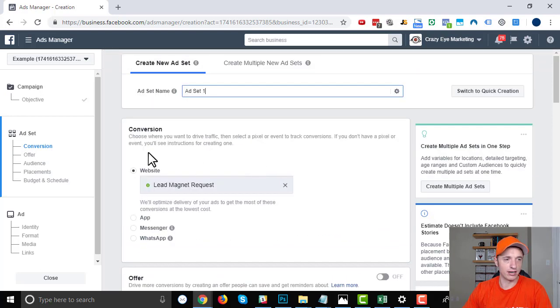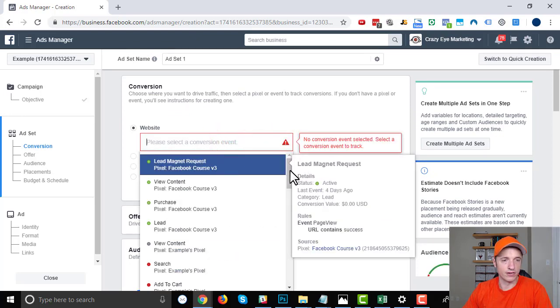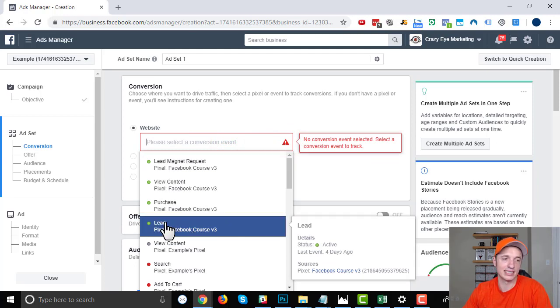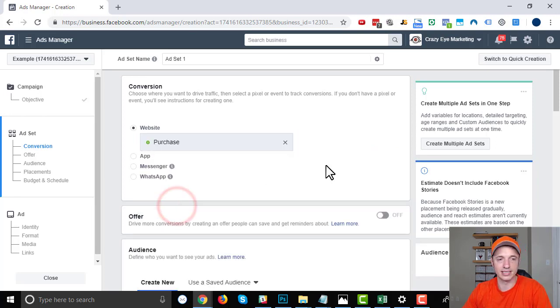And now we've got our conversion objective. So I'm going to clear that out real quick. And here's a list of all the conversions we can tell Facebook that we want them to optimize for. So if I want purchases, I'd select that event. If I want leads, I'd select that event, view content, etc. Let's go after purchases for this example.